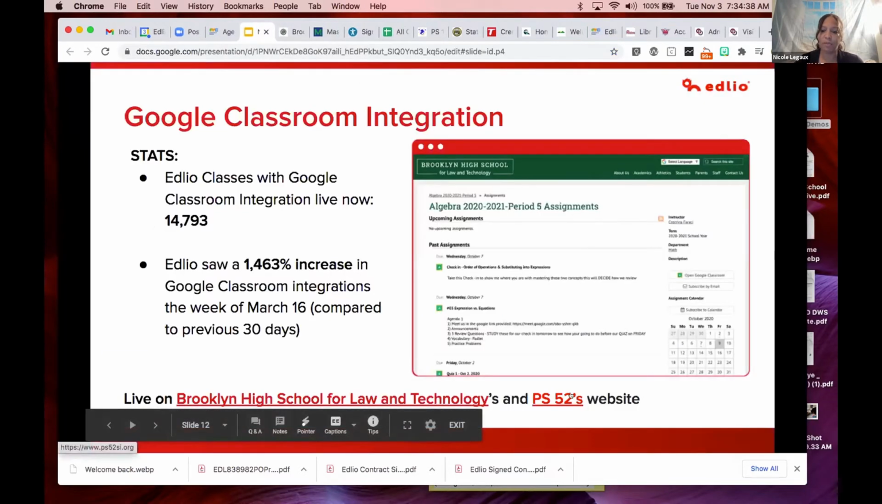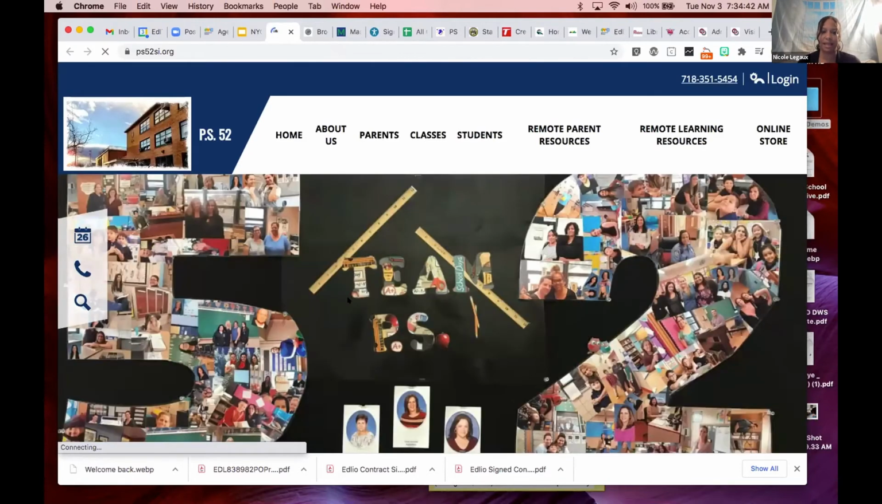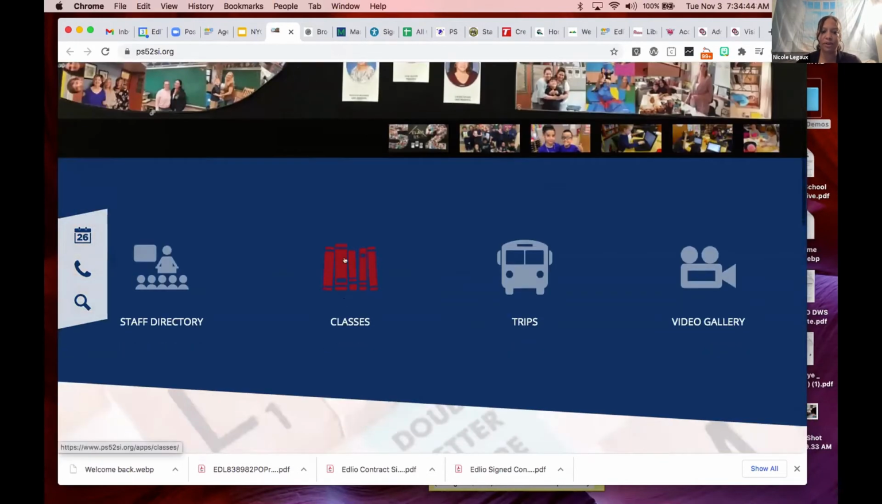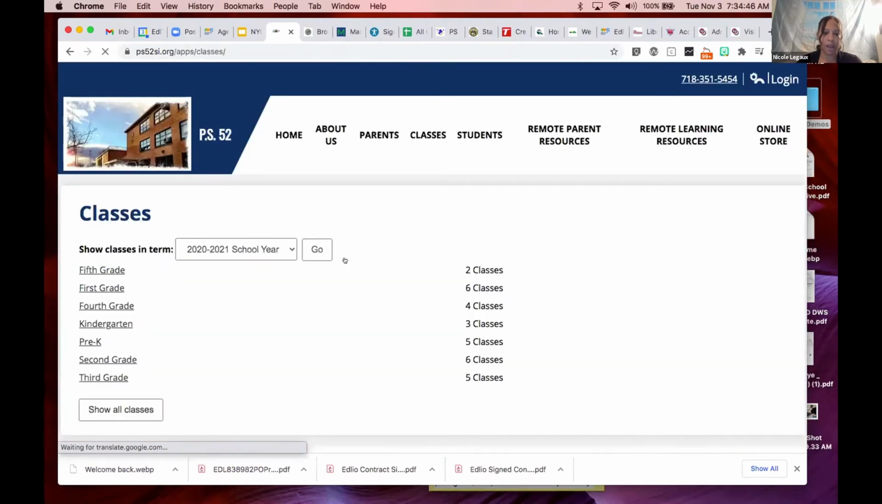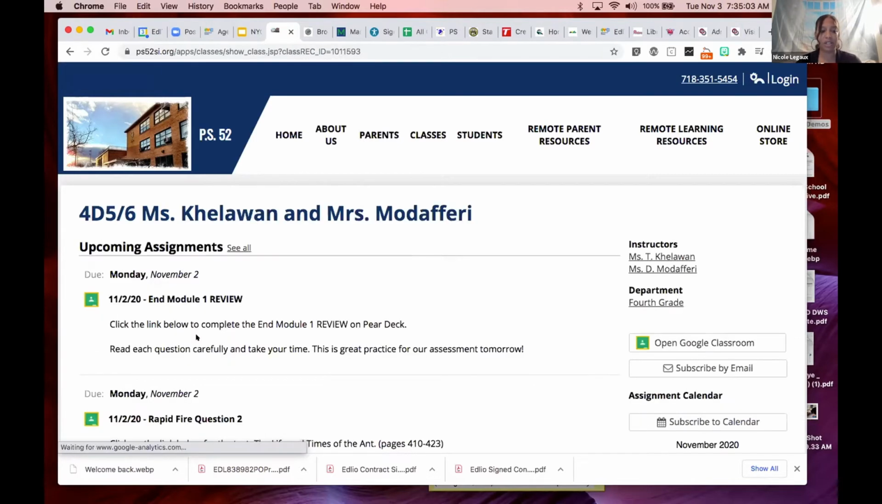We also have it on PS52's website. They did a good job. If we go to their website here, and if we scroll down here to classes, and maybe my child is in the 4th grade class, I can click here on the 4th grade class and choose which teacher. So let's just pretend that it's these teachers here. I would love to know how to pronounce their names, but I'm not even going to try it. Let me go ahead and click on their teacher page.